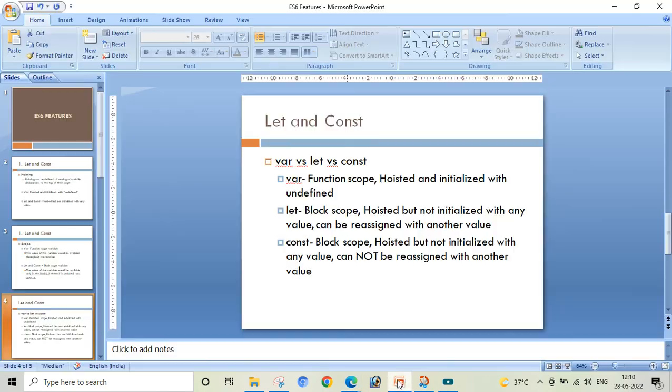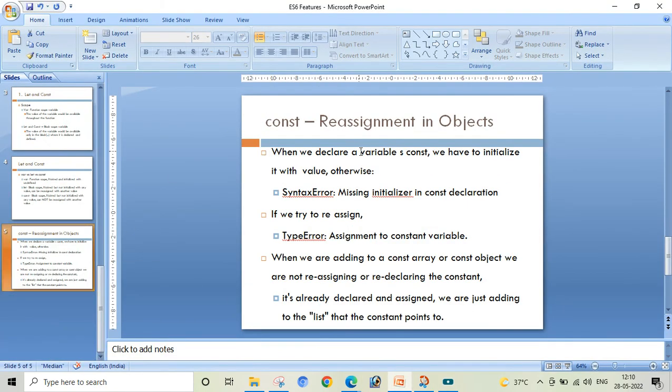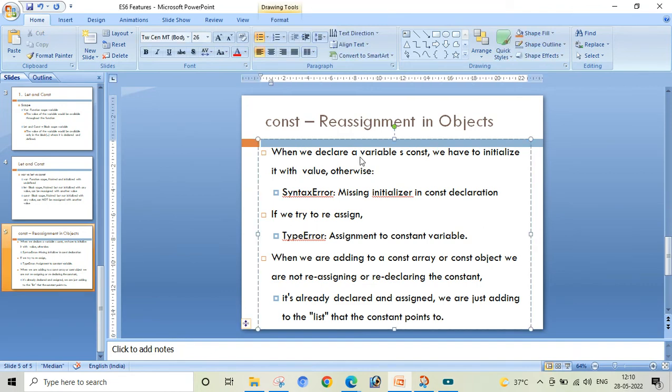So some of the things which we need to focus on for the const variables. Const variables means reassignment is not possible. As per its definition, reassignment is not possible. So the first thing is, when we declare a variable as const, we have to initialize it with a value. Otherwise, this error will be thrown, which we have seen just now.